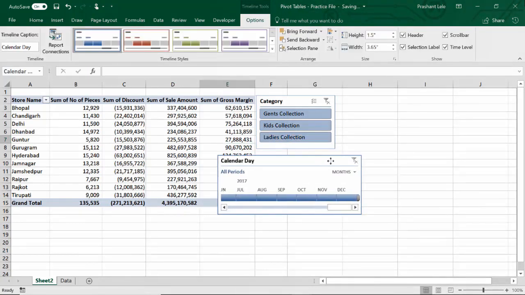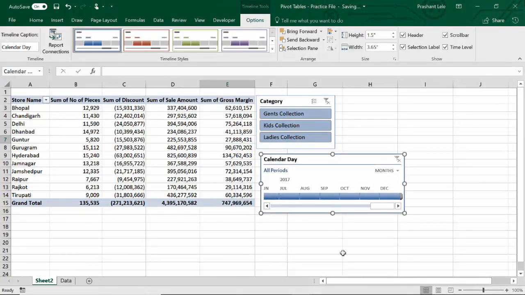Okay, this is my timeline slicer. Here I can see the year. If I am just scrolling to the left, see 2015 January to 2017 December, 3 years of data I have with me.